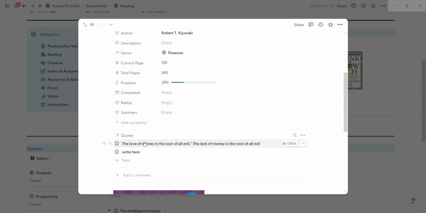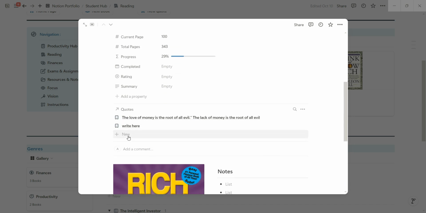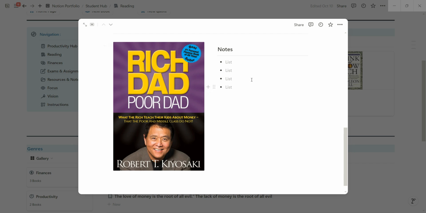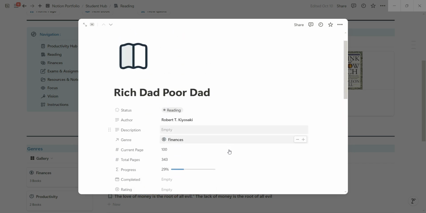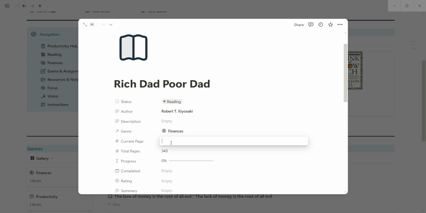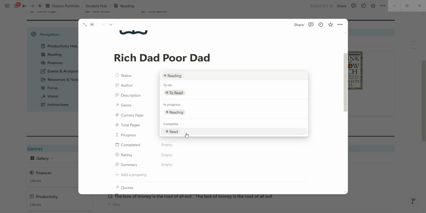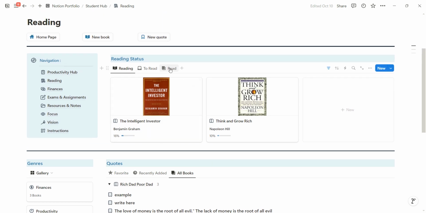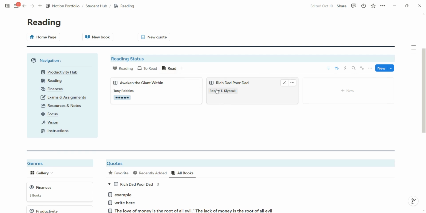So to write a quote that's linked to this book, we could just click on this new button here, right? And write it inside. Like here, write our quote like this. And then click away. And inside, we could write our notes like this. If we completed the book, just click here and then we change the status. And we click away. We will find the book that we have completed here.